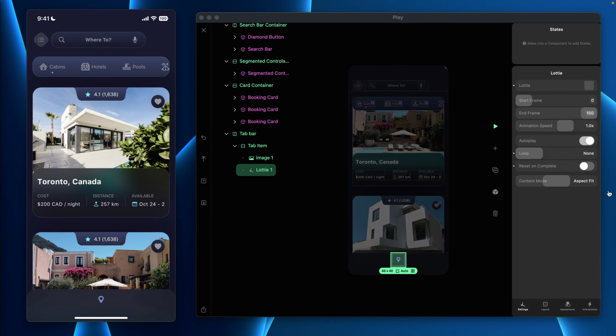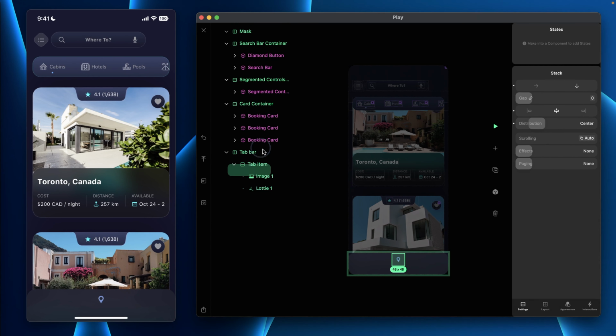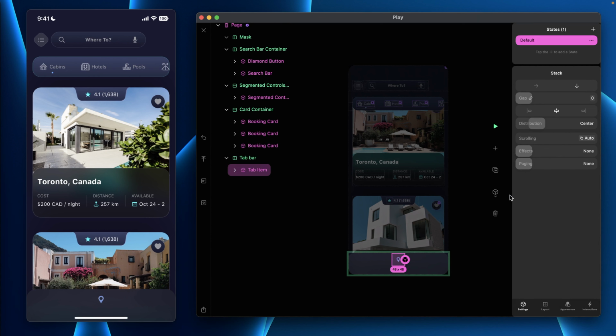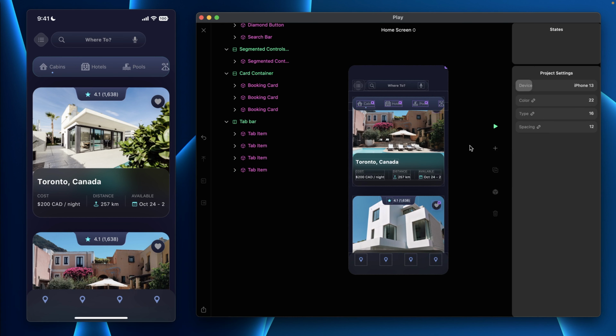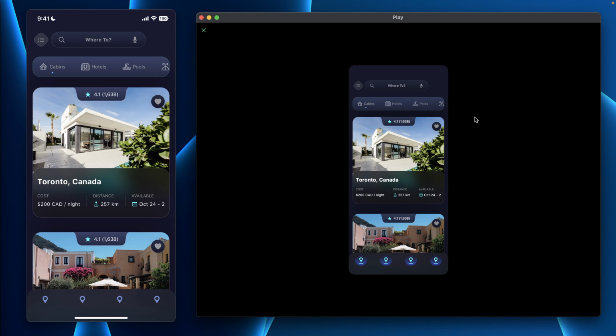Then we're going to make the tab item into a component. I will be using the iPad OS to do so because it will be easier to upload each Lottie animation. Then duplicate it 3 more times. And now we have something that looks a lot more like a tab bar. Let's enter preview, and the 4 animations are showing.